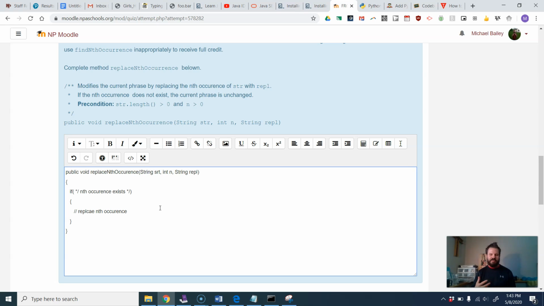And there's actually 5 points wrapped up in this simple chunk here. I'm breaking this down with comments just to show you how you could do one part and not the other and still get a ton of points. So I'm going to do this out of order. Replace the nth occurrence. What does that mean?